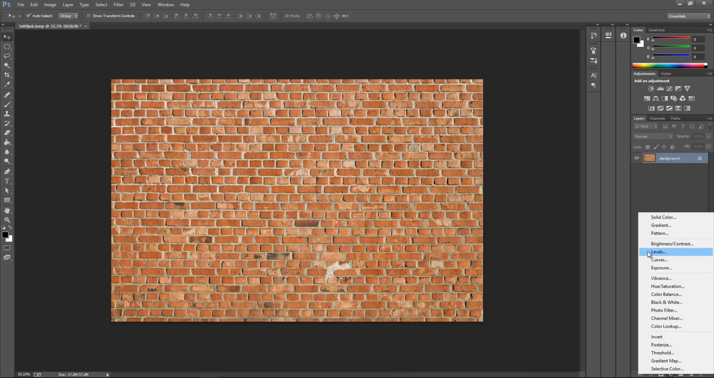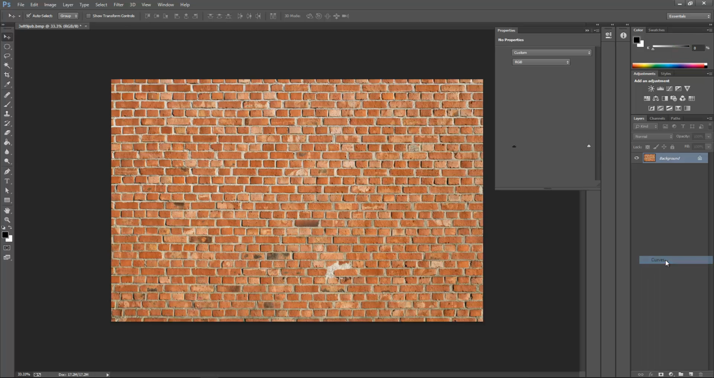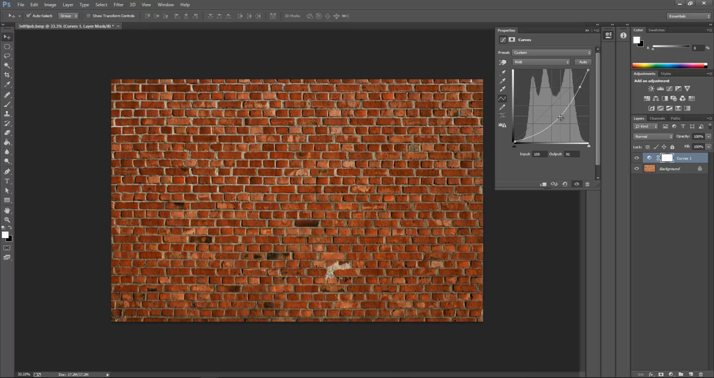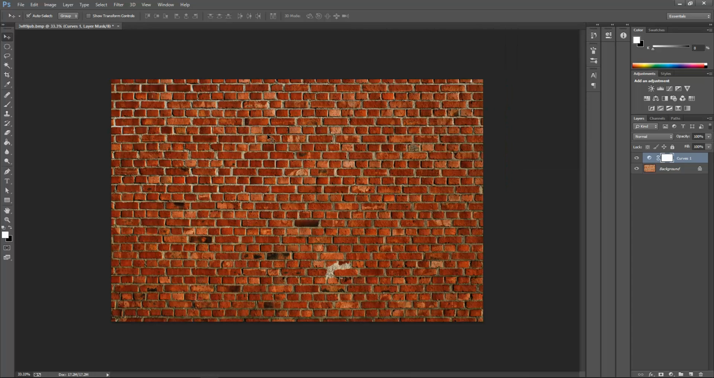So first of all, let's clear the curve. I just want to make it a little bit darker, so let's bring it down a little. This is enough, this is too much. This is kind of enough. I think it's okay. Make it darker so that the walls of the bricks can show up.